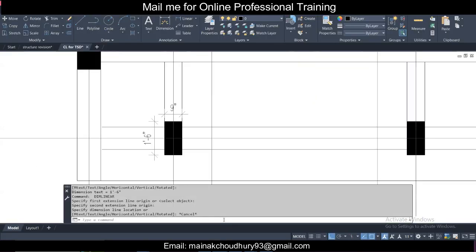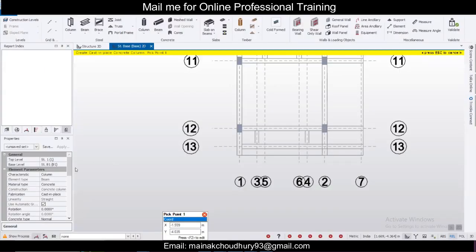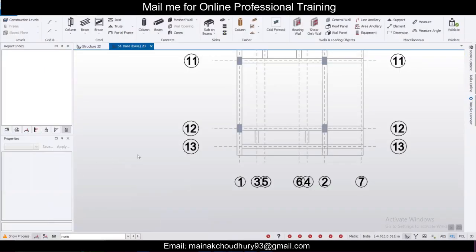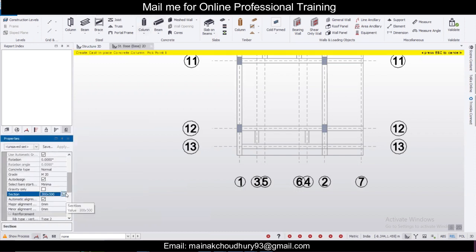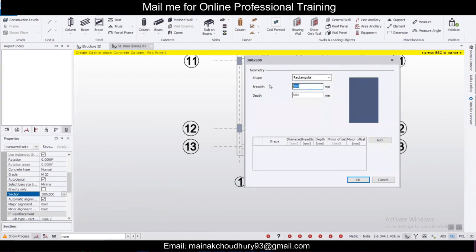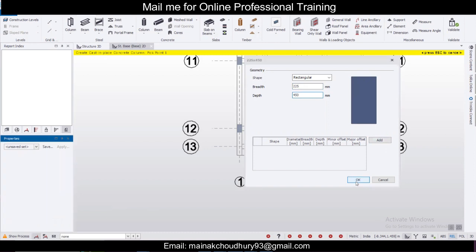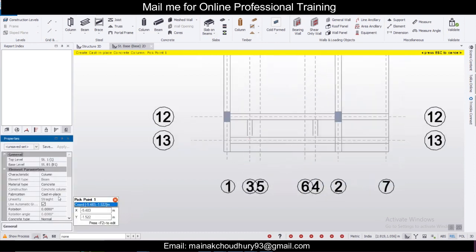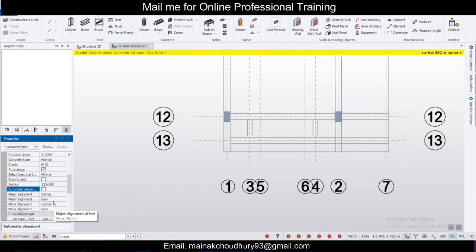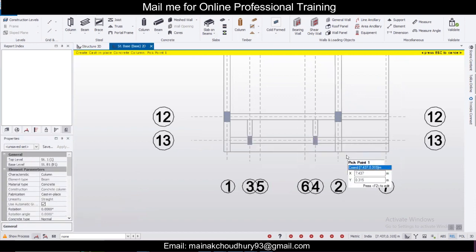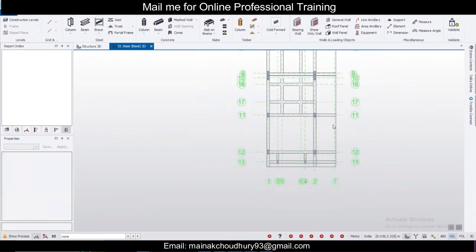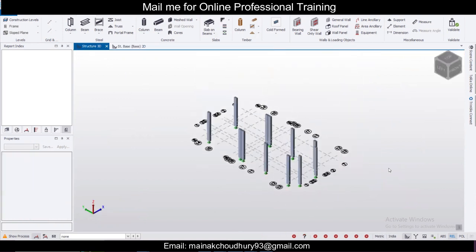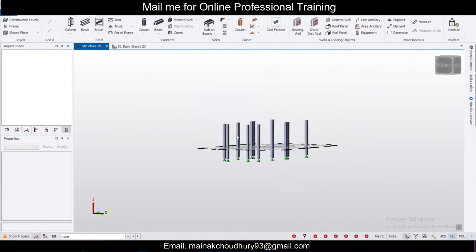So let's do that. 225 into 450 in the type, and we'll do it here. We'll click on escape here, and then we'll create a new type of column 225 into 450. Automatic alignment, I think it is turned off, right? So we'll place it at the center now. This is done, and once this is done, we'll click escape and see the structure in 3D. So this is the structure 3D.